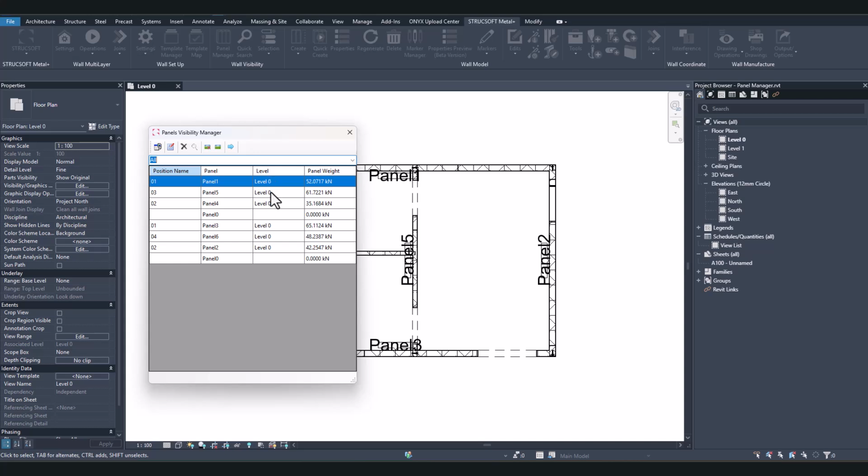Level, we've got the level that the panels are associated with. And then we've got the panel weight showing in the last column.